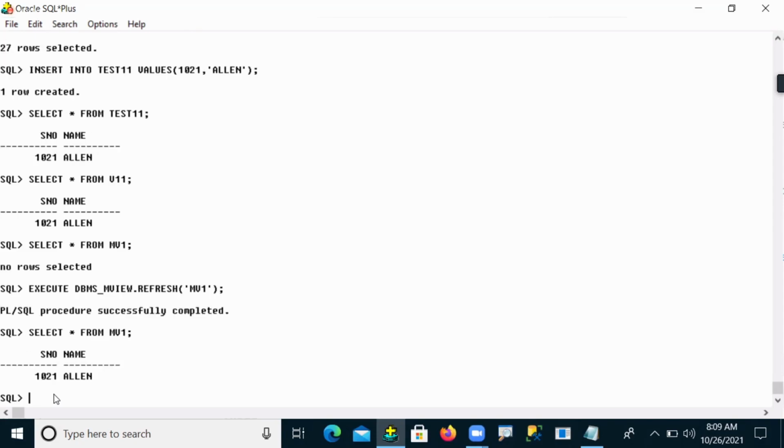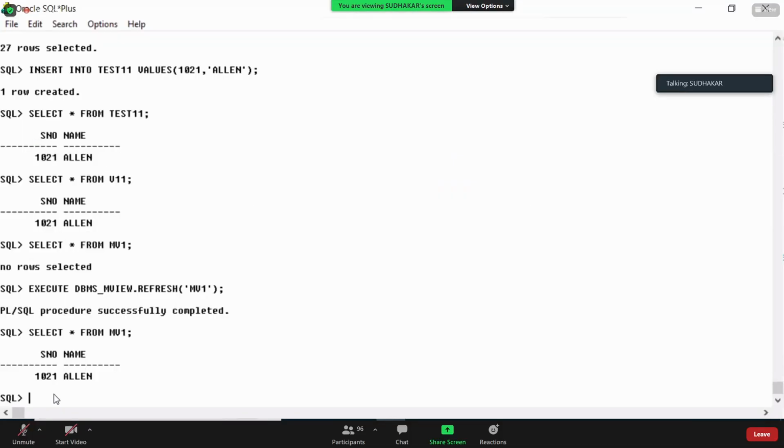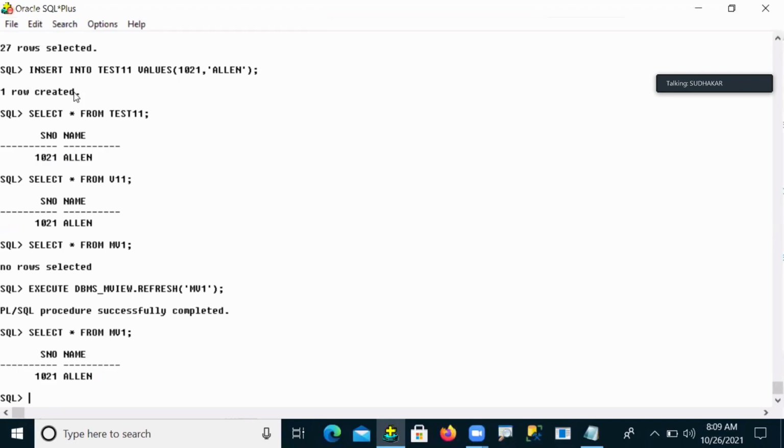So all of you getting my point now? What I'm saying, guys, is that whatever operations you perform on your base table, that was not immediately reflecting into the materialized view, but it was immediately reflecting into views. Materialized views are not reflecting immediately. So that's why we need to refresh our materialized view.